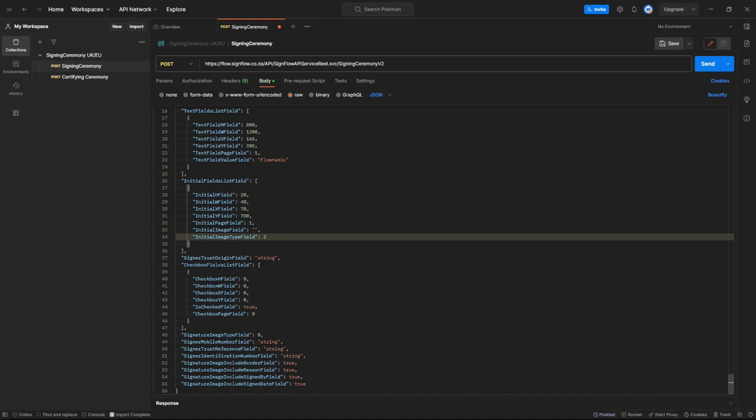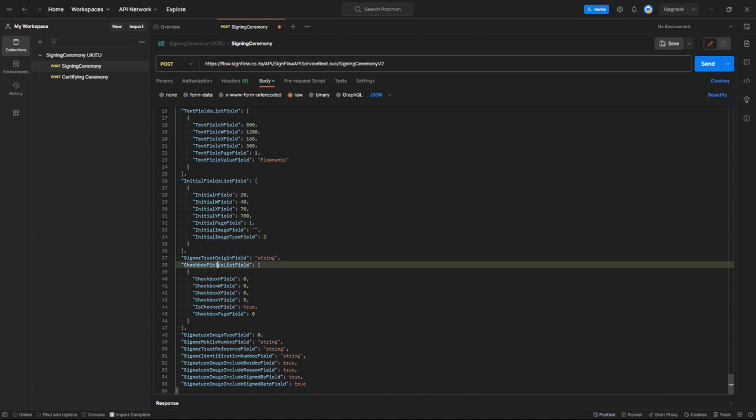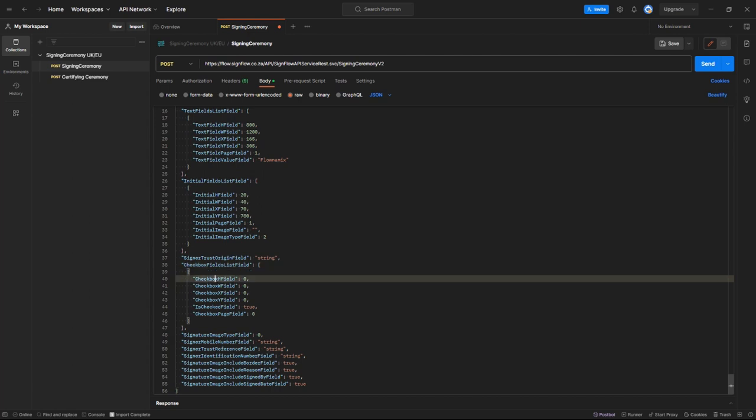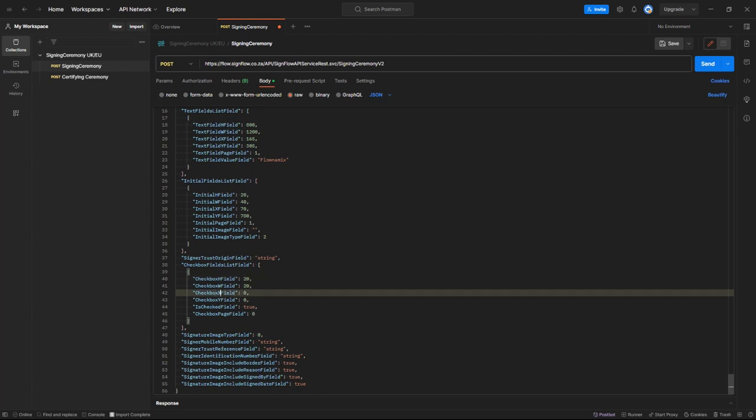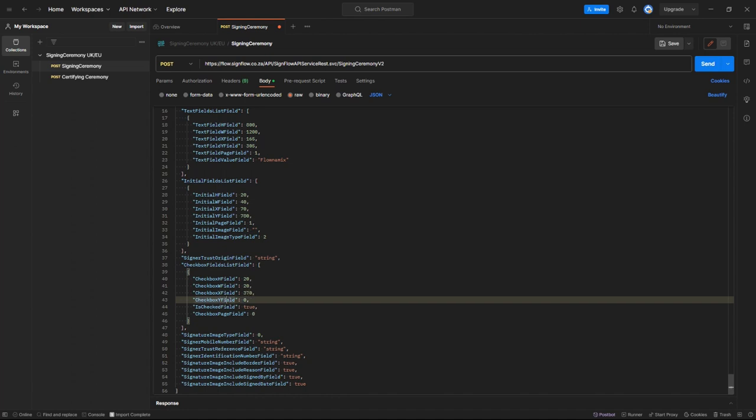Use these fields only if you recorded data in checkboxes on your system. Checkbox field list field. Checkbox H field, set the checkbox field's height in pixels. Checkbox W field, give the checkbox field's width in pixels. Checkbox X field, add the checkbox field's X coordinate. Checkbox Y field, add the checkbox field's Y coordinate.